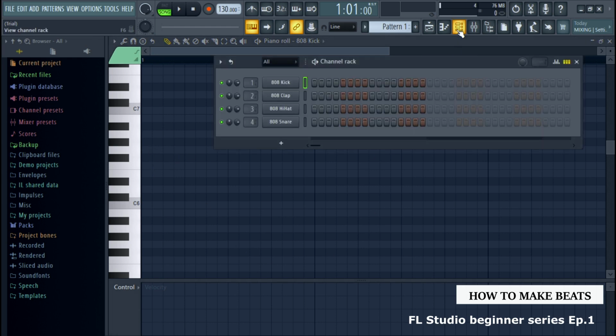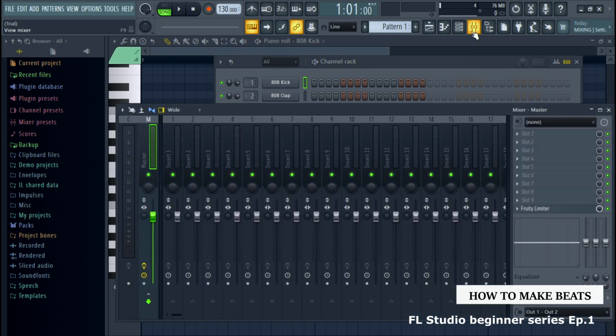And we have the channel rack. The channel rack is where we add our instruments and samples from the browser. This is the browser, where all our instruments and samples stored in FL Studio on our PC are kept. Then we have the mixer. This is where all our instruments and songs that we make are routed, then sent to the master. The mixer is where you balance your song, you can add effects, and there's much more you can do on the mixer.